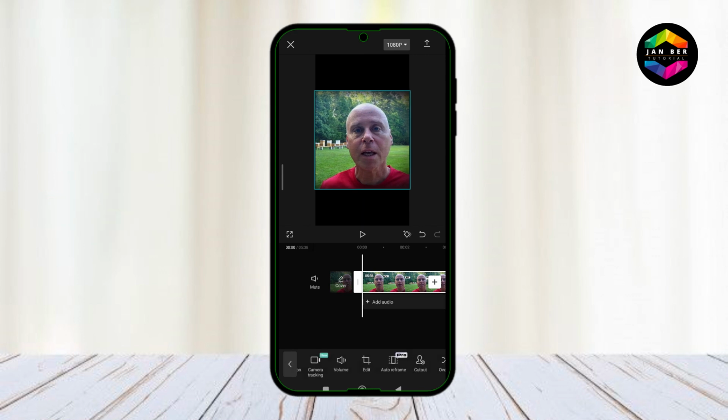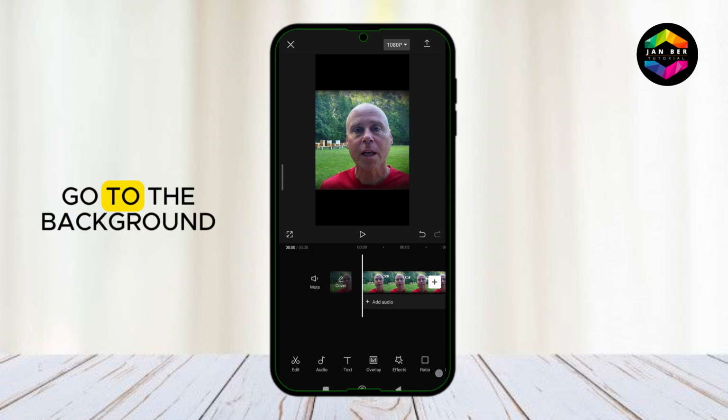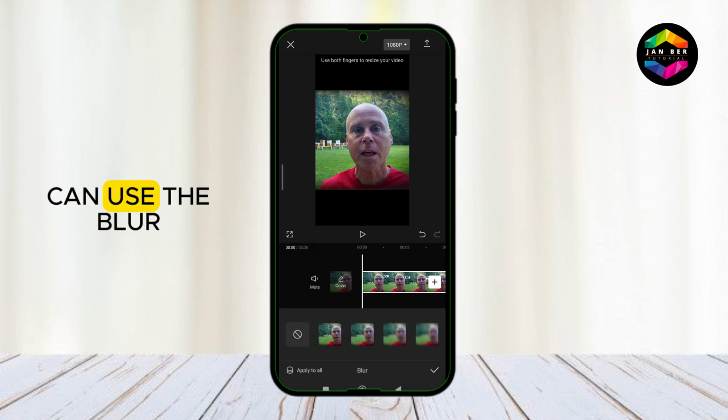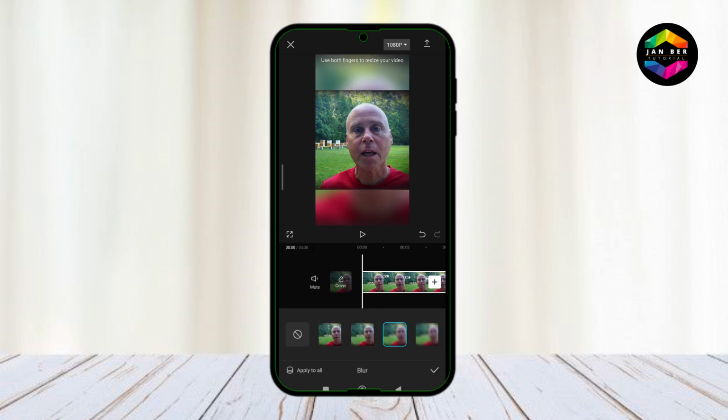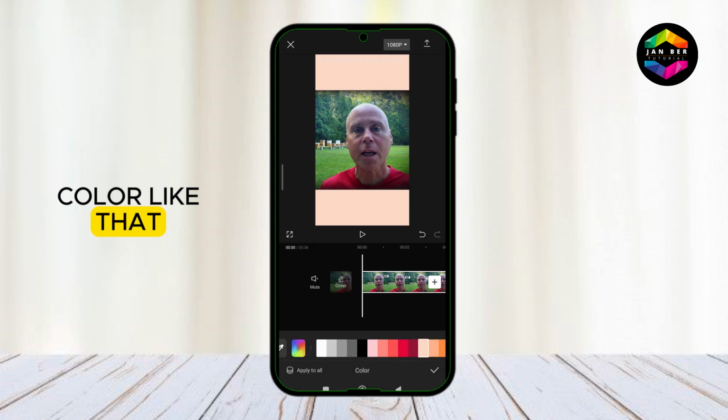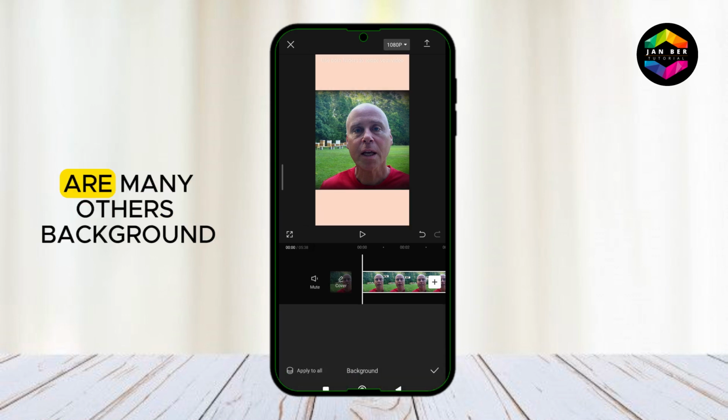Go back. Now you have to go to the background so that you have a good canvas. So you can see a canvas button here. Tap on canvas. You can use the blur one if you want, or if you want you can add any color like that, as well as there are many others background.